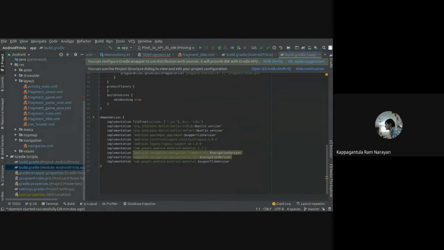Once you're done with that, you can add a navigation graph to the project. Just right click on the res folder that is over here. Just go to new, let's say directory.